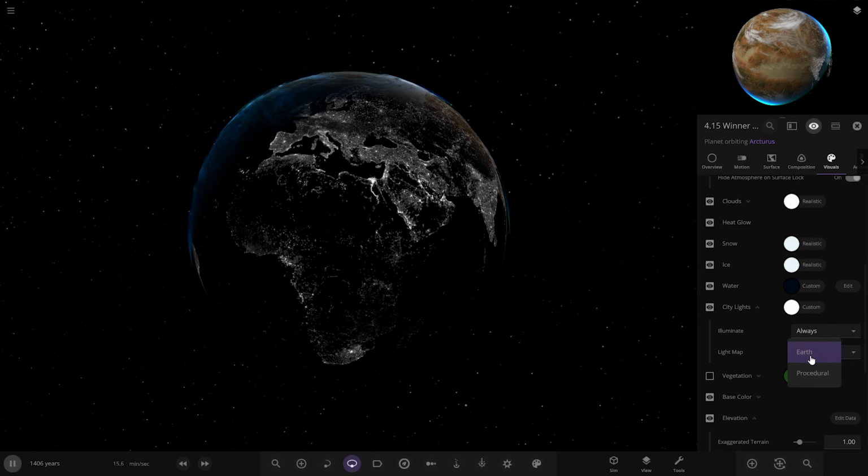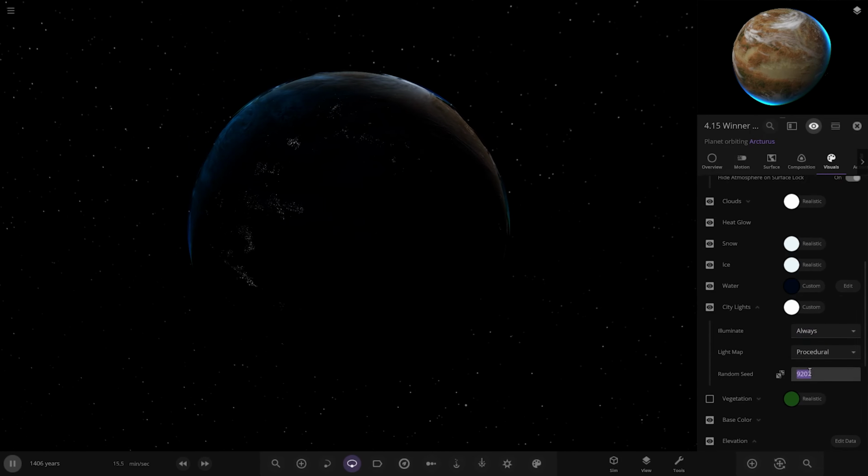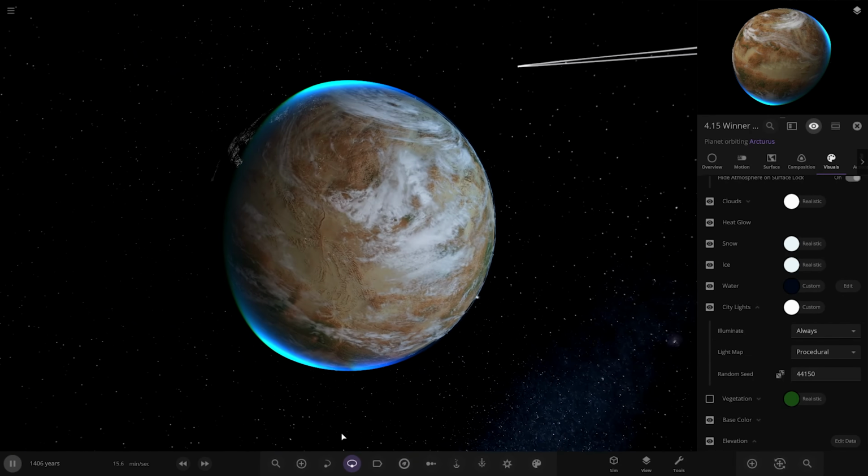There's the Earth map. Oh yeah, we want this regular. Where's the randomize button? Oh, there we go. A nice big patch of lights there. Okay, right, so let's leave that like that.